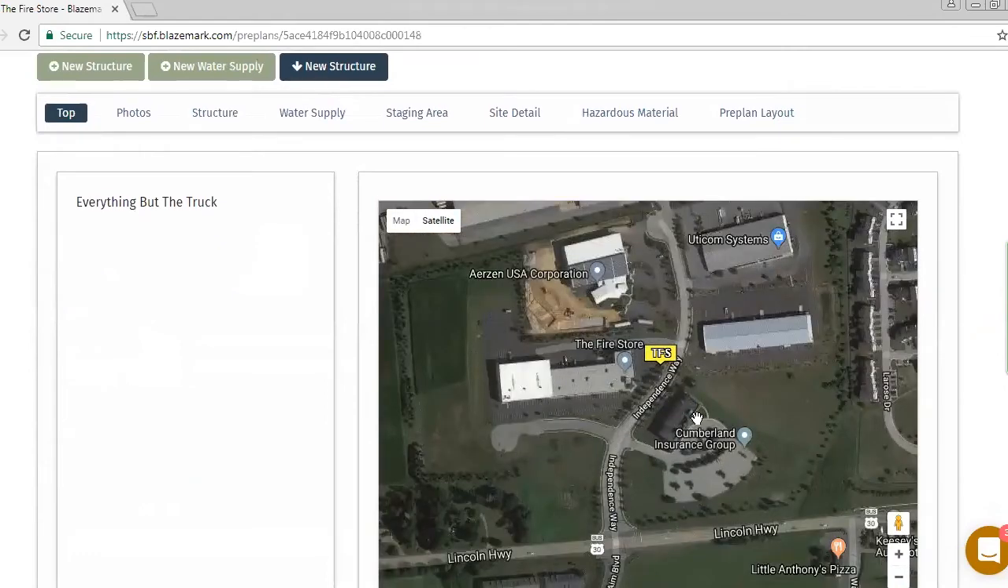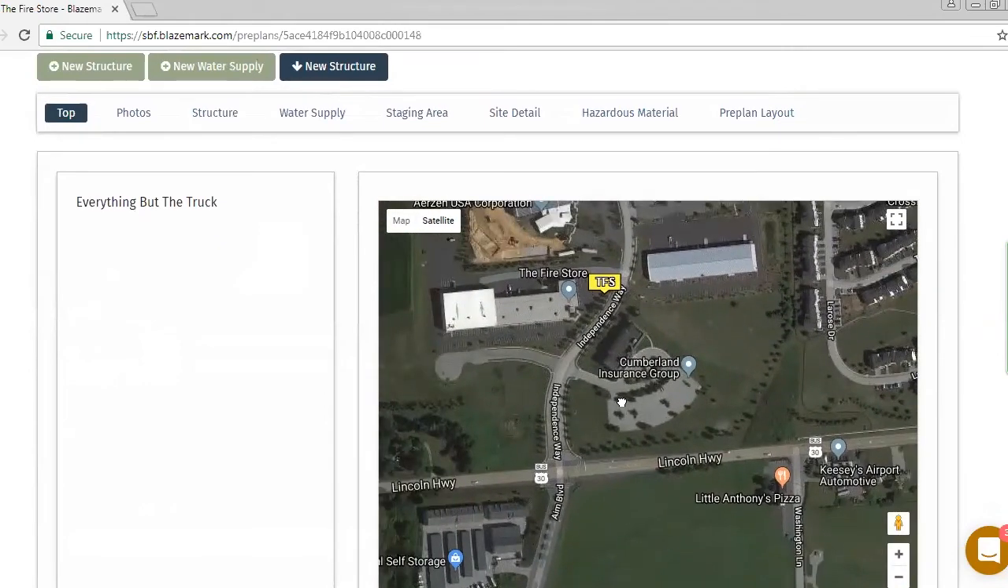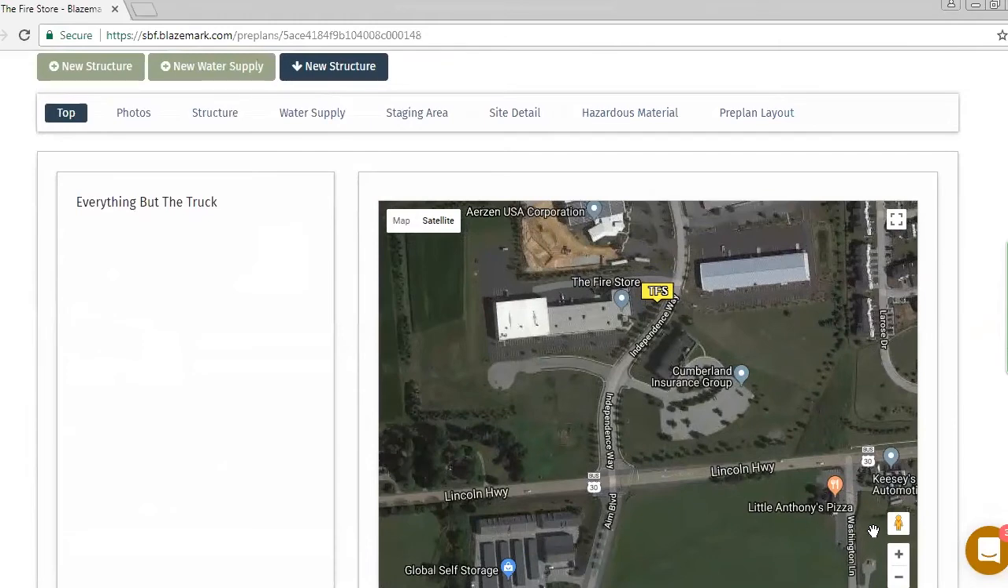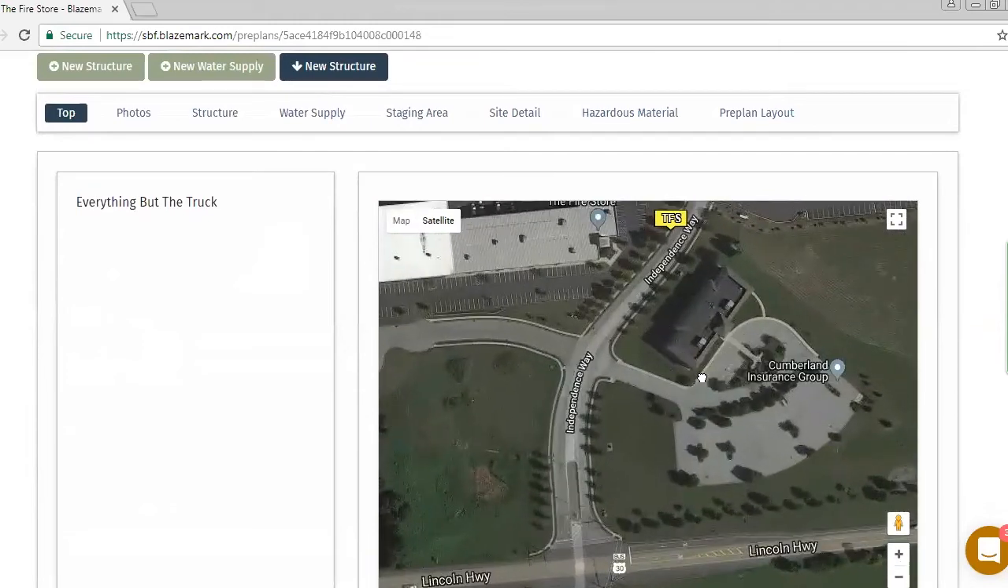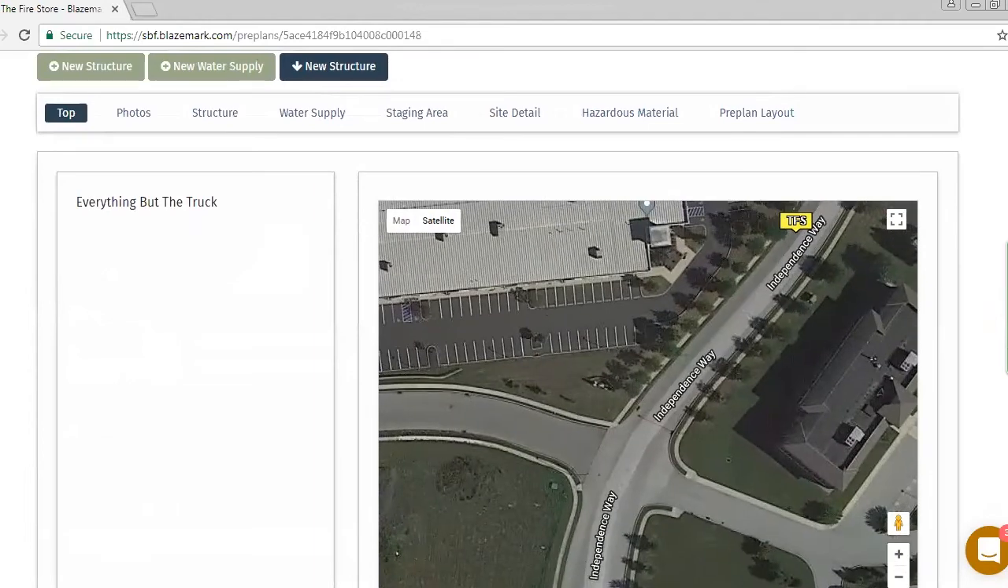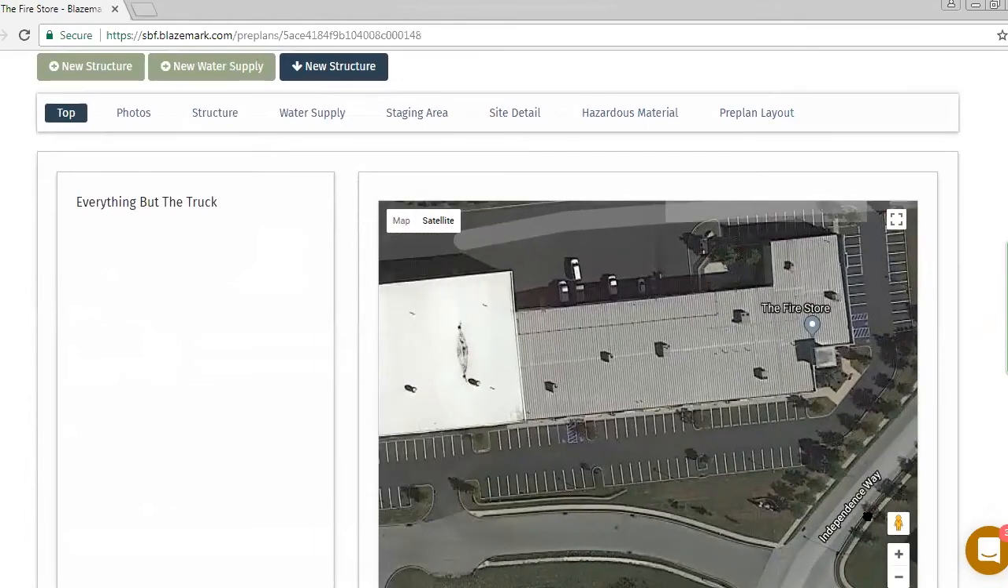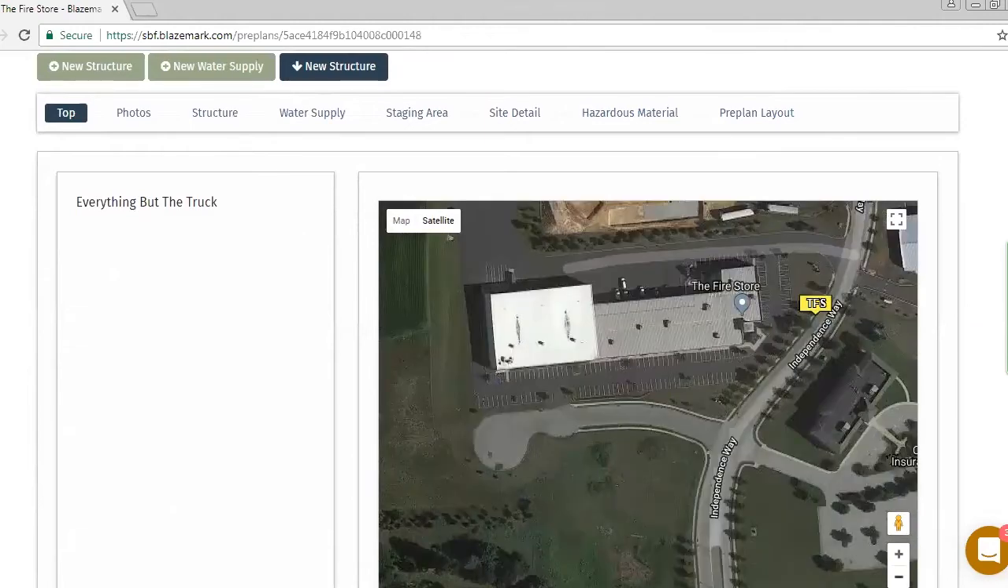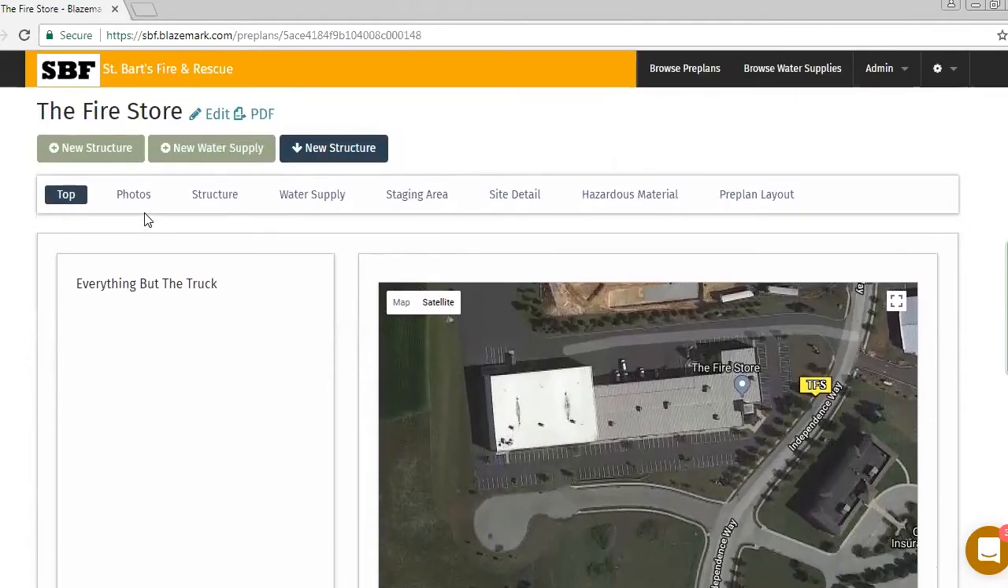Jamie will be able to move the icon around and put it into the building. We have a building on the left, a building on the right that says Cumberland Insurance Group, but that building is a brand new second building for the Firestore. So the Google Maps haven't even been updated yet, but we'll make the pre-plan be more updated than Google Maps were. We could build structures in for each of the different structures here.